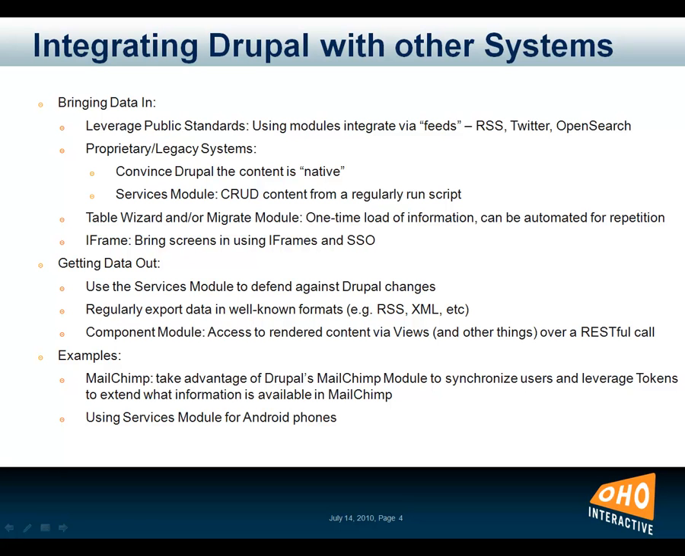Now, the other way that you want to integrate your systems is actually getting data out of Drupal and into those other systems. So again, the services module is great for this. Actually, this is probably the best recommended way if you have something that's more complex than can be handled with something like RSS or XML. So in other words, you want to do real-time updating, or you want to do lots of changes, or maybe there's a very different format on the other end.